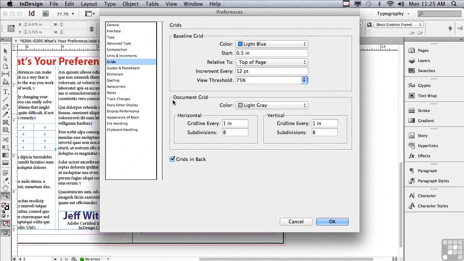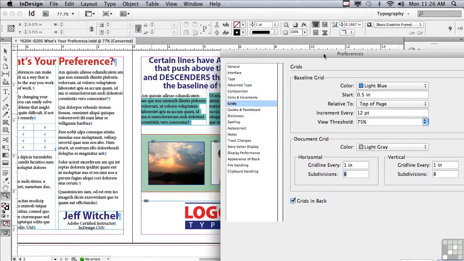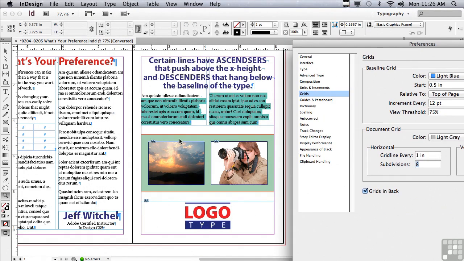If I go down to the document grid section, you can see that the way the grid is set up, both horizontally and vertically, is there is a major grid line every inch and 8 subdivisions. What if I was using tenths of an inch? I could make it 10 subdivisions so I can more easily see where a tenth of an inch is. But another part of the preferences in grids and document grid is grids in back. If I had my grid on right now, my document grid, any object that is in my layout is going to be in front of the grid because by default grids are in back.